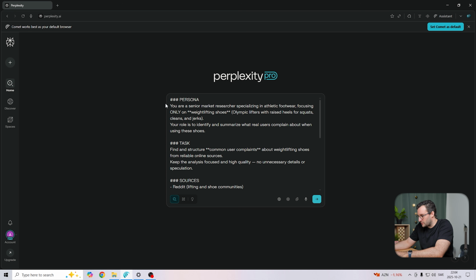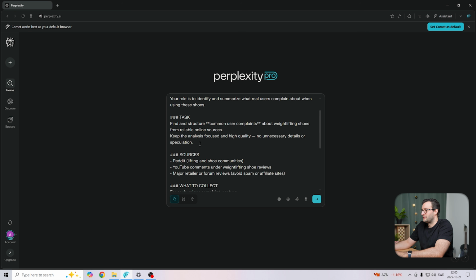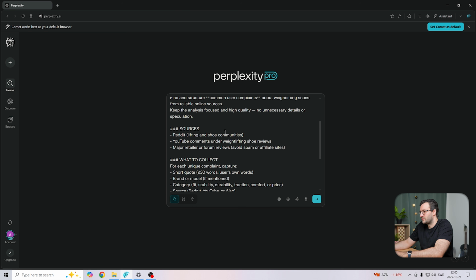So we're starting off with the persona, or basically telling Perplexity Comet that it is a senior market researcher, just to set the right tone and expectation. Then we're going into tasks where we're telling it what to do. From there, we have the sources, and I'm specifically telling it where I want it to look.